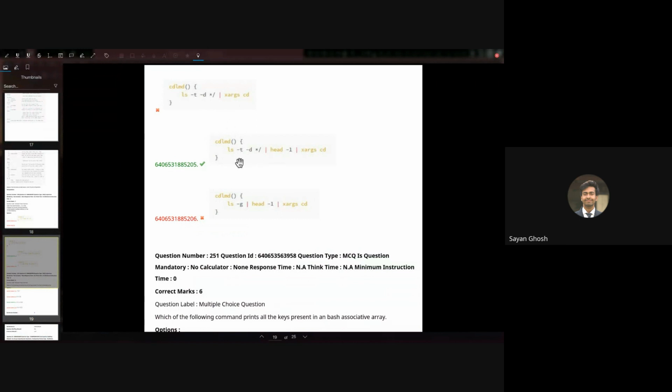So the third option is correct. So we are first using ls -t to sort the output of ls by modification time. So the last modified is at the top, and then we're using -d */ to get only directories and not files. And then we're using head 1 to get only the first entry of ls, which is the last modified directory. Then we pass that to xargs cd to cd into that directory.